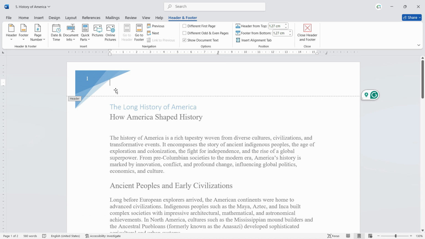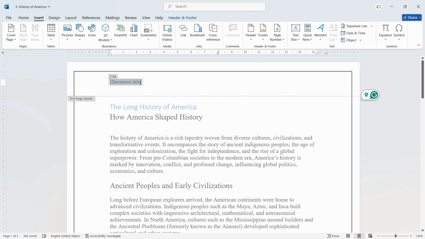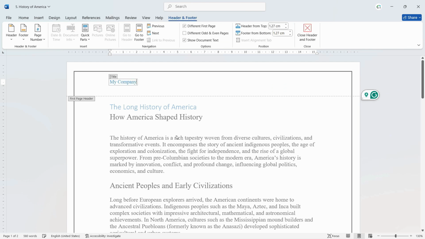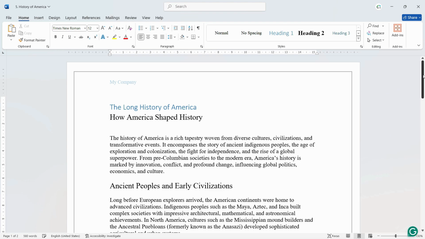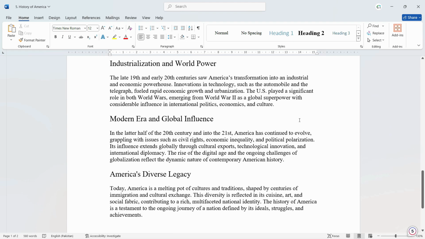I want a different header for the first page. I can remove this; it's even automatically removed when you click on Different First Page. And here I can write something else. Let's go to Insert again, and here I'll insert the company name. So let's say this is my company, and let's fix this. Now if we scroll down, on the first page it's showing the header with my company name, while on the other pages, it's showing the page numbers.